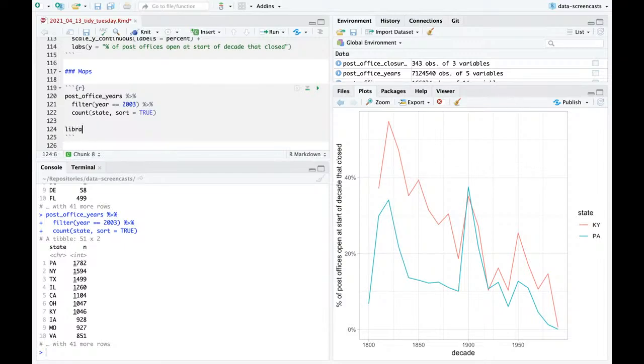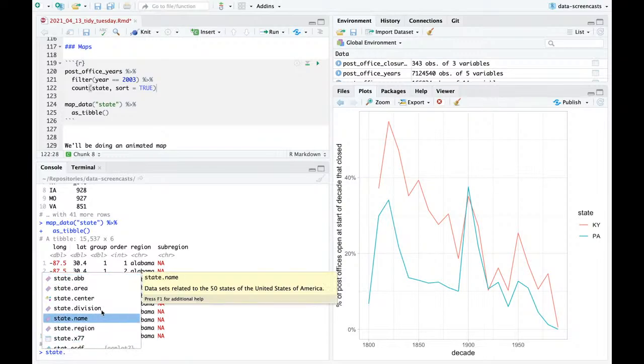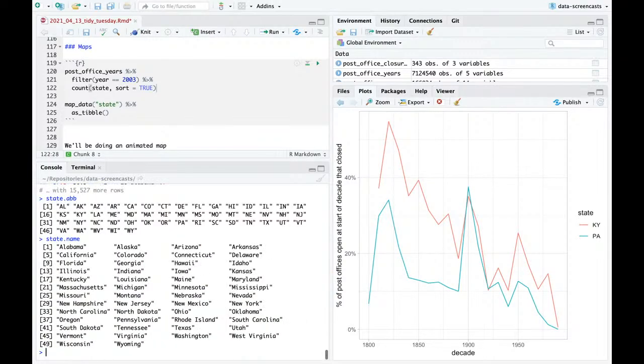You've seen me do maps before, so usually what I do is map data, and I'm remembering what it's called, state, and make it a tibble. And we get this region and subregion. The real challenge here is that region doesn't have a code, but luckily R actually comes with state.abb and state.name. So I actually can get one from the other.